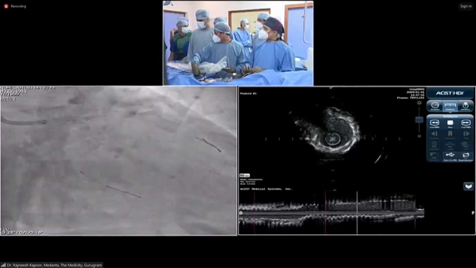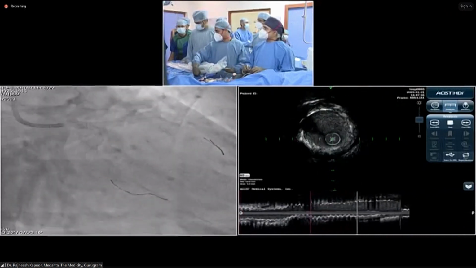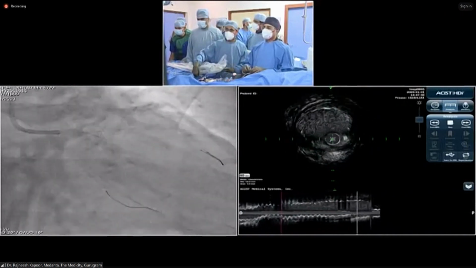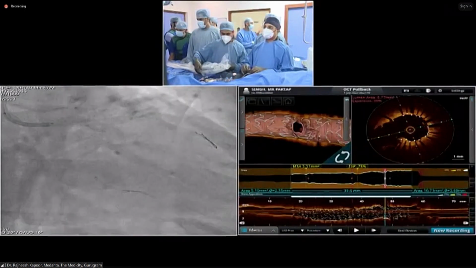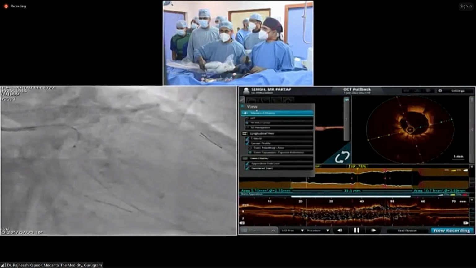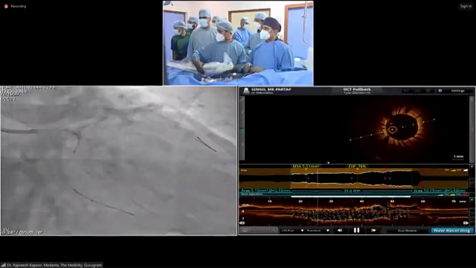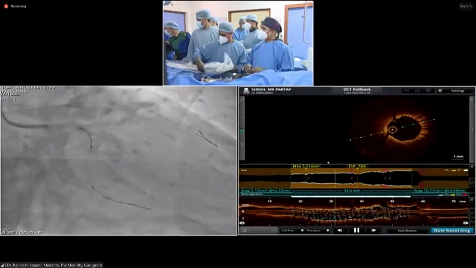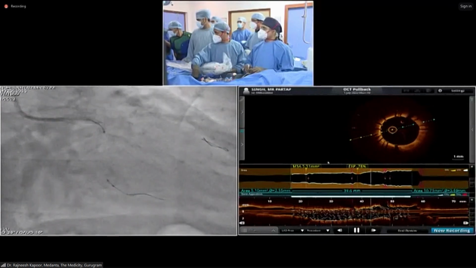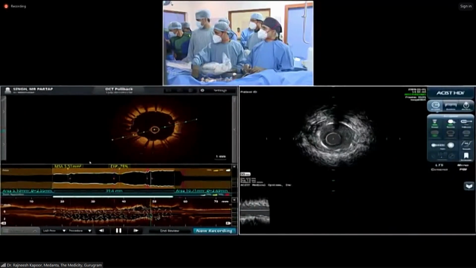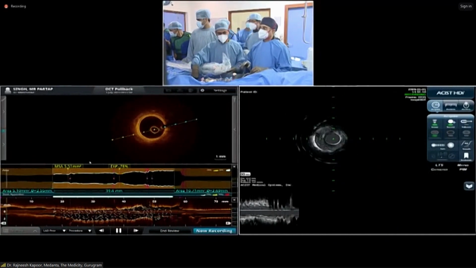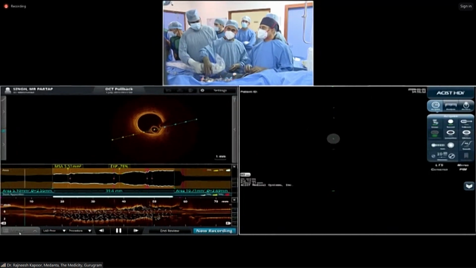Yeah, this is the left main now. Apposition looks good, and the OCT image also. Can you run that OCT image on the main screen? Yeah, apposition is good here also. Now run the OCT. Run IVUS, it's distally. So Rajneesh is showing both together, IVUS and OCT.